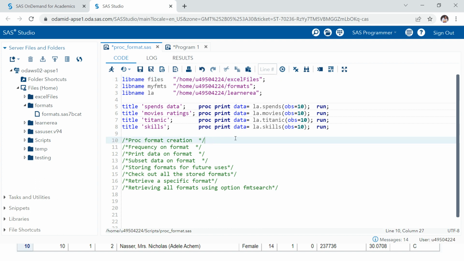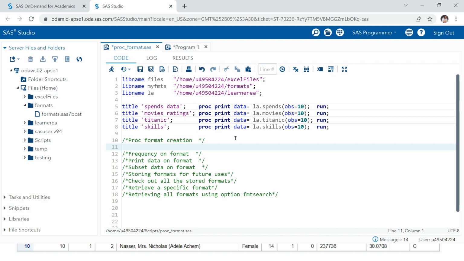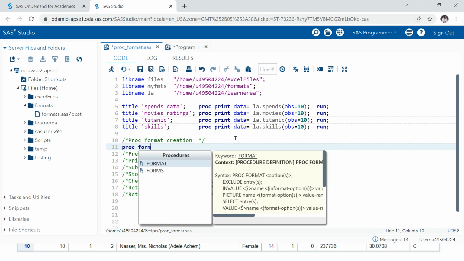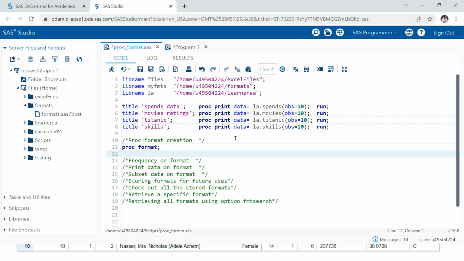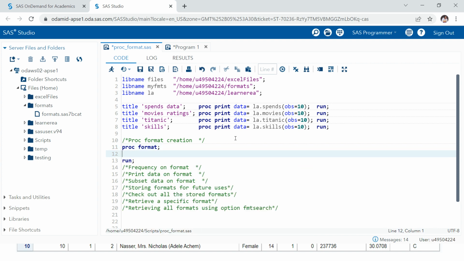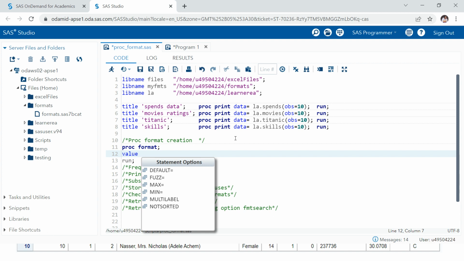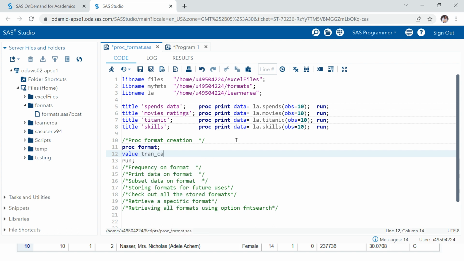For now, we're going to start with creating a simple PROC FORMAT. Okay, so to create a PROC FORMAT, you say PROC FORMAT and RUN. In between that, you provide the VALUE statement, and you need to give a format name. Whatever format you are creating, you just need to give a name over here. So for that, I'm going to say trancat. This is the format name which I am creating.